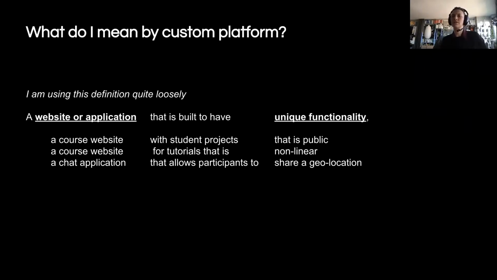So since we're going to be talking about creating our own custom platforms, I guess it's good to qualify what I mean by a custom platform. I'm using it super loosely, but I really mean a website or an application that is built to have a specific functionality or a specific use. So a course website with student projects that is public, or a course website for tutorials that's non-linear, or a chat application that allows participants to share a geolocation. Basically, I just mean a website or an app that's not super commercial.